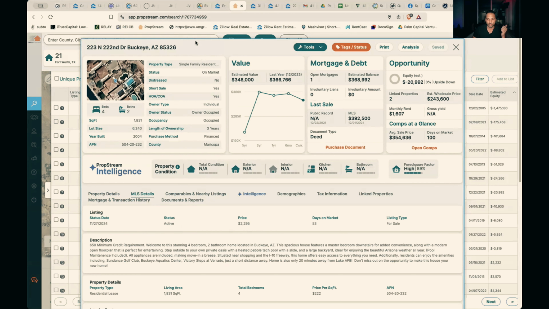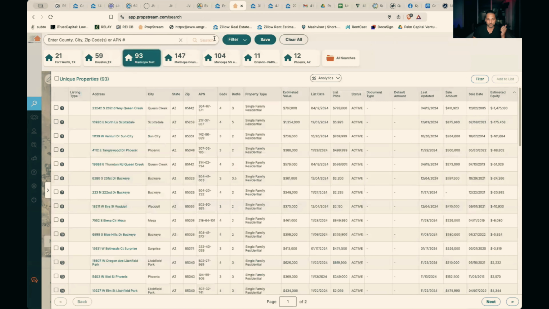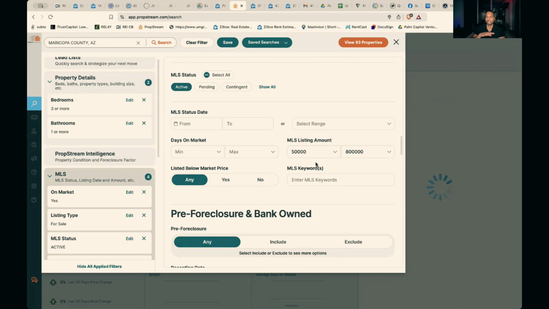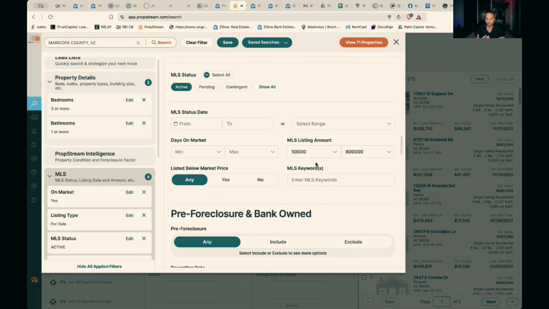So what I'm going to do to fix that is something I discovered. If you want to get rid of these rentals, just put like, I don't know, 50 grand or something, depending on the market, right? I know in Maricopa, there's nothing in here that's 50 grand. And so if you just put a minimum price amount, look, it went from 93 to 71. That solved my problem, right?